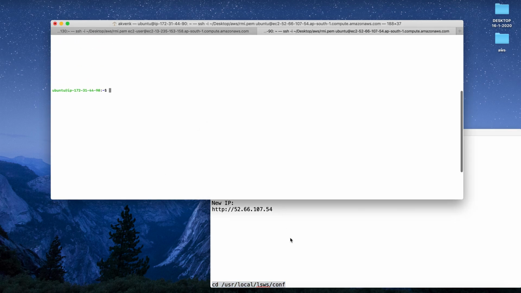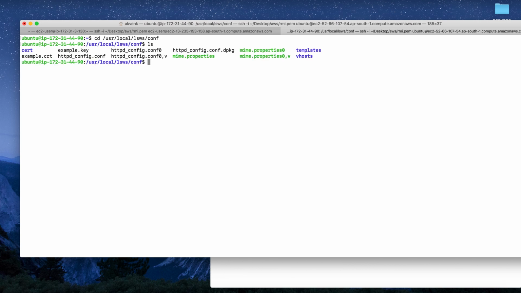To do that, first we have to log in into the AWS instance and then change the directory to, let me zoom in, and change the directory to user local lswsconf. Once you are here, you will find a file called httpd_config.conf. This is the file we have to edit. So we have to give sudo command to edit this file.